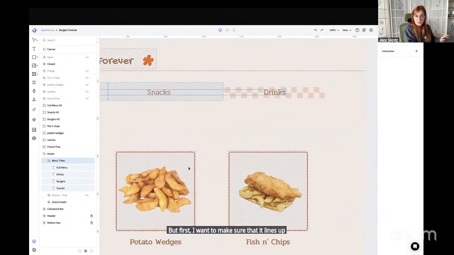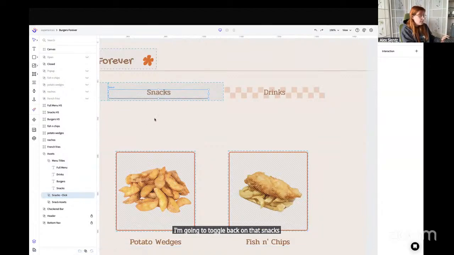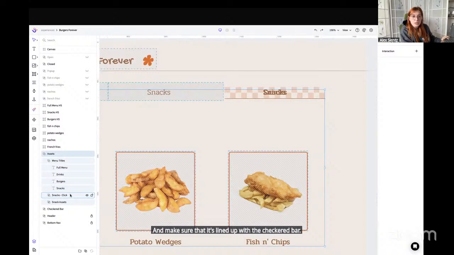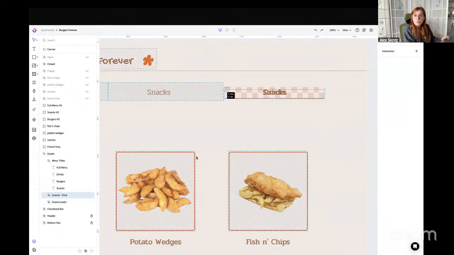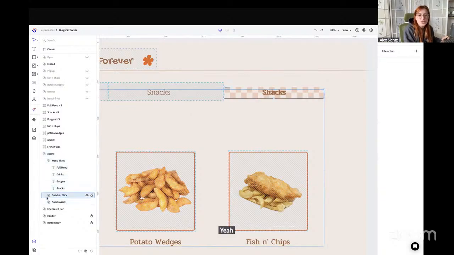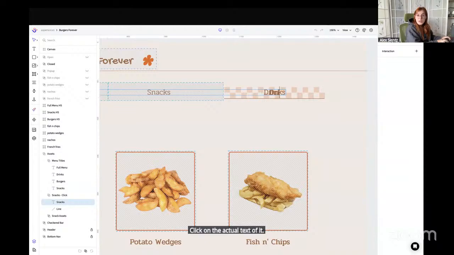So I'm going to zoom in here. I'm going to toggle back on that snacks click. I'm going to press shift and then slide it over and make sure that it's lined up with the checkered bar. And that looks pretty lined up to me. Maybe one more. Yeah. So now I'm going to click on that snacks click on the actual text of it, and type drinks.